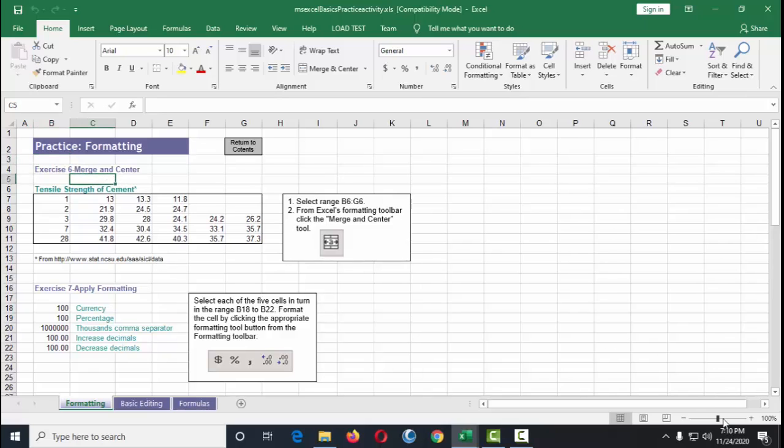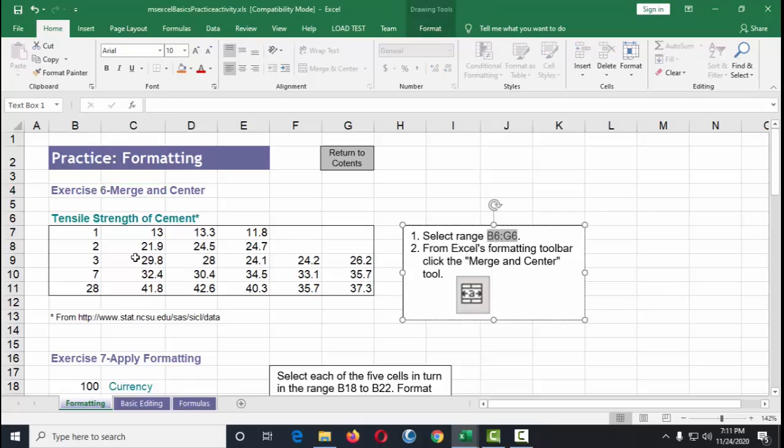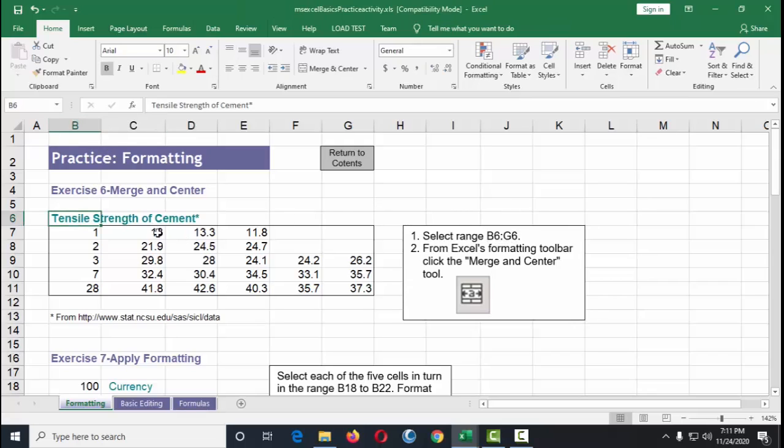Okay, so as you can see here on this exercise, we're starting with a 6 because the previous exercises, you know them already. So we're going to start with merge and center. So according to the instruction, select range B6 to G6. So how do we do that? We click first B6 up to G6. So this is the range, okay? When you highlight it and then select it that way, you are actually selecting the range from B6 to G6.